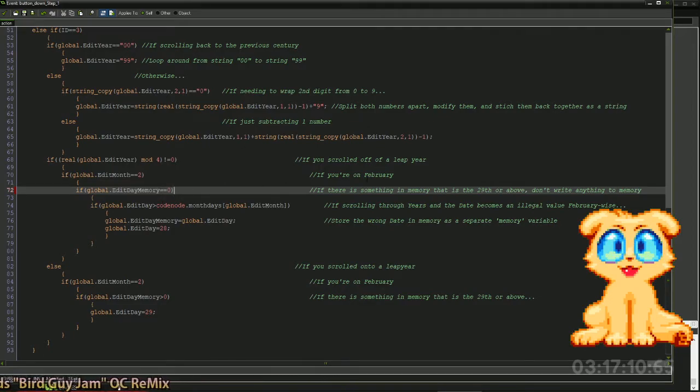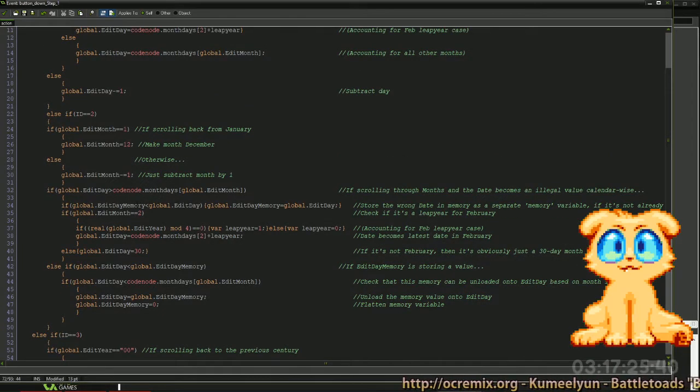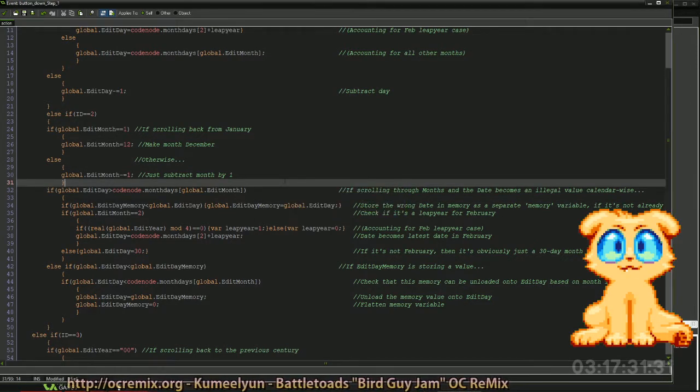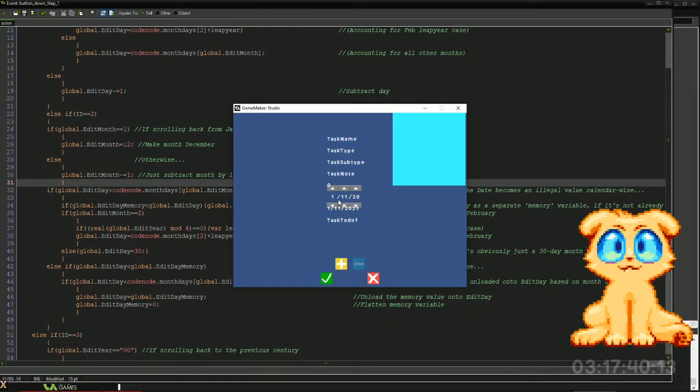It's like, if I already have something in memory, reset the memory. That is the opposite of what I wanted to do. I didn't notice that my logic was backwards there. I don't know if I even needed to add in this situation. Well, I guess better safe than sorry. Hopefully this fixes it. Oh, damn it.